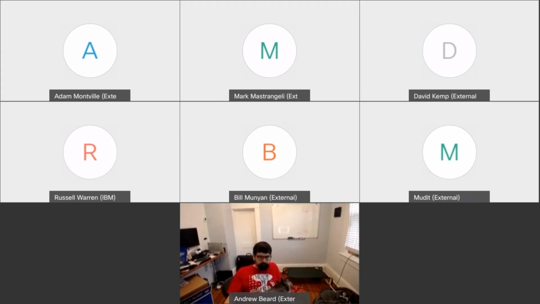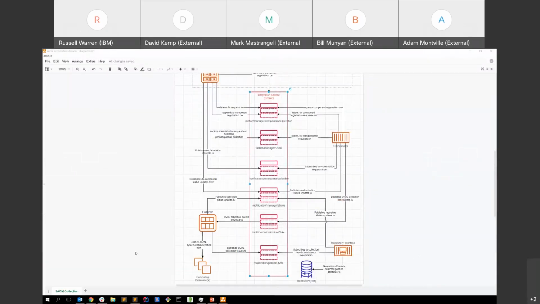Yeah, can we put Bill's diagram up again? Encore, Bill, encore. So I know when we were talking, I'm looking at the collector and the computing resources. When we were talking about SACM, I'm not saying the SCAP v2 architecture, we were saying that the interface from the collector to the computing resources was not defined. So, like you said, you could have any kind of product that was doing that.